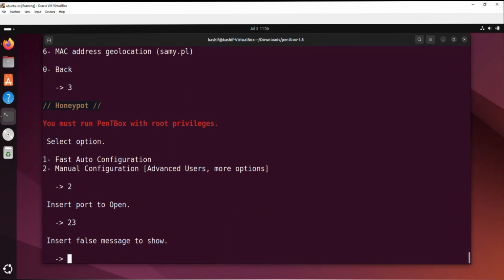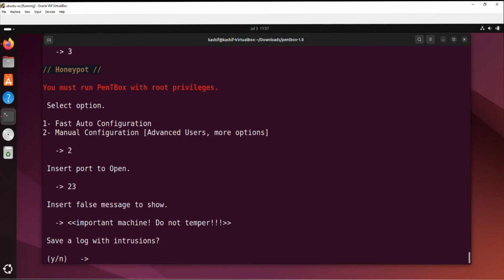Press enter. Now it is asking you to insert the message which will be displayed. For example, this is an important machine, do not tamper, and at the end I'm using some symbols. You can type this message here and then press enter.